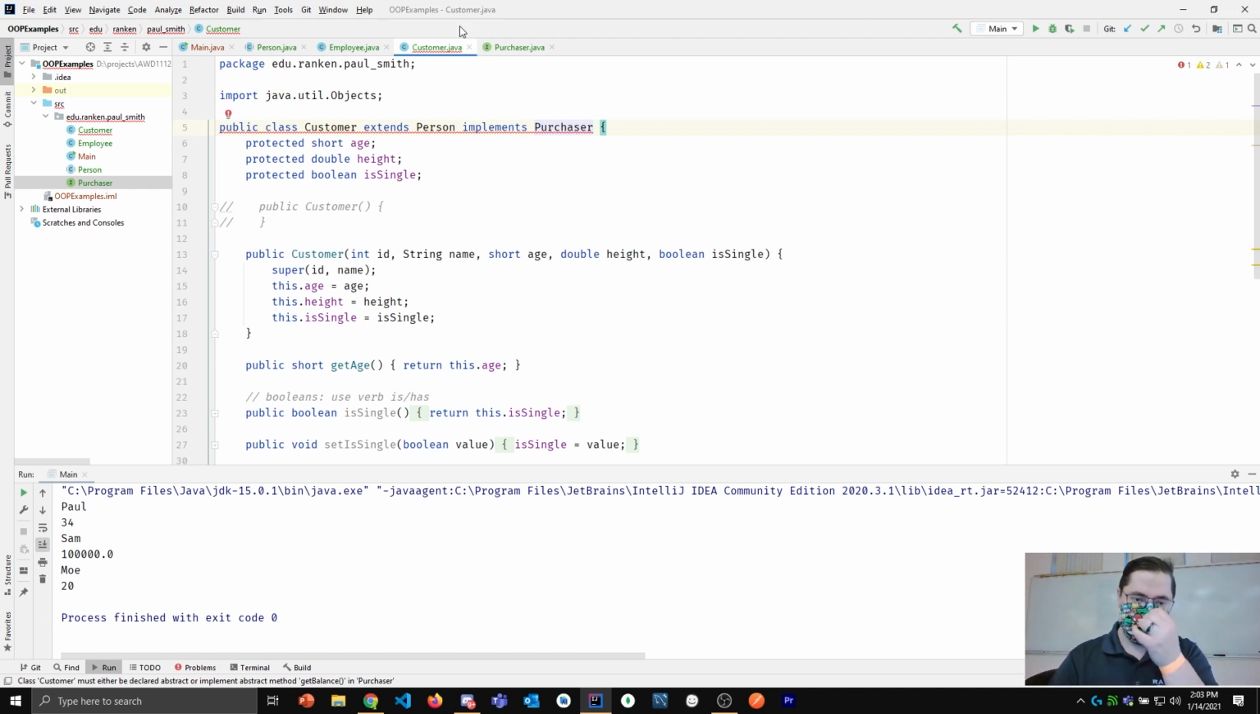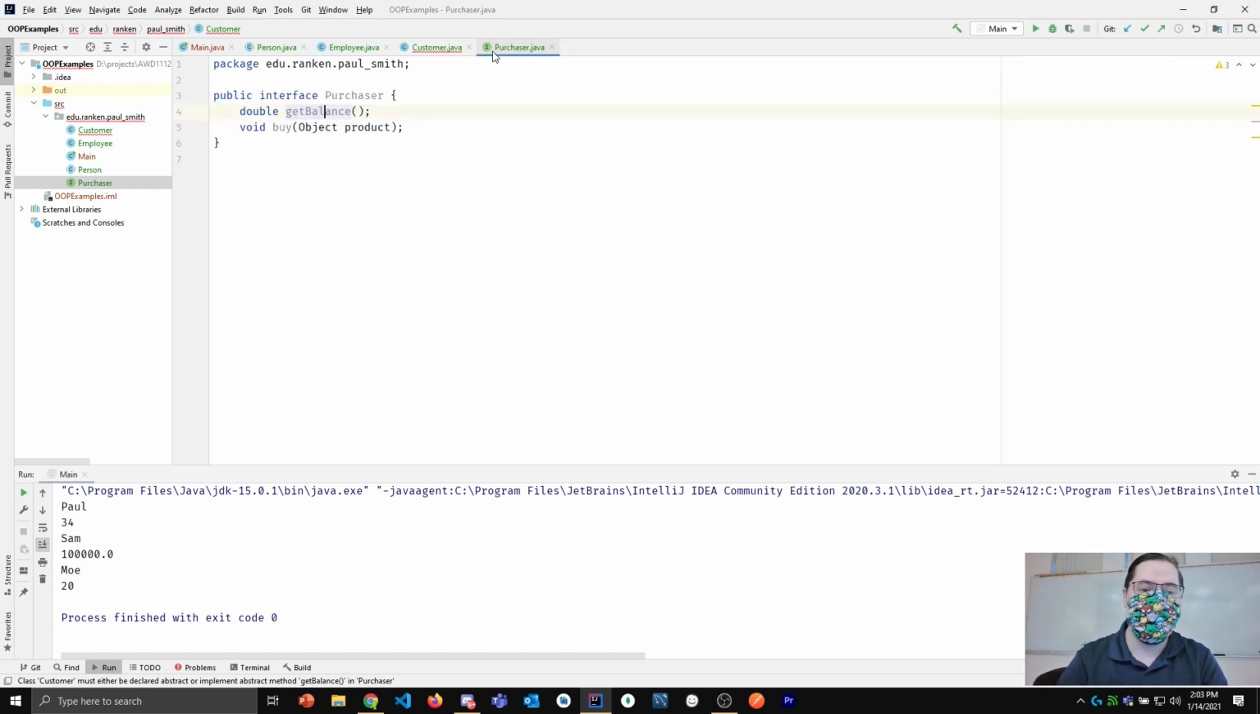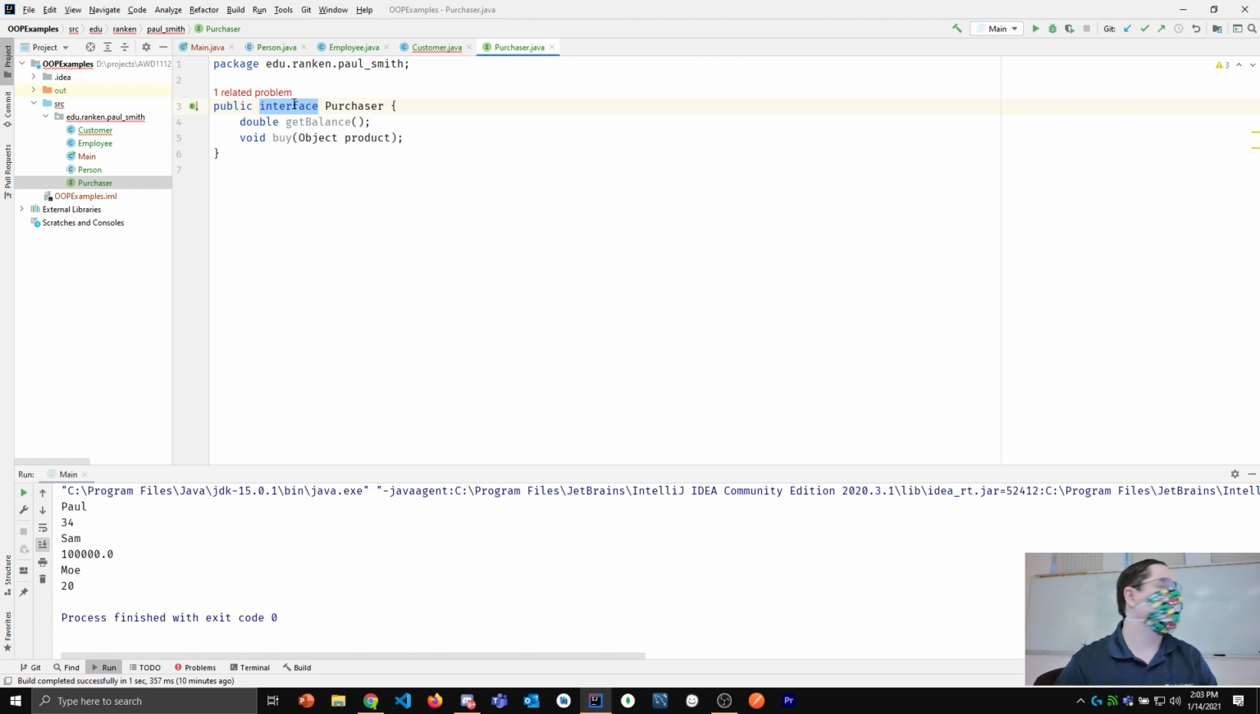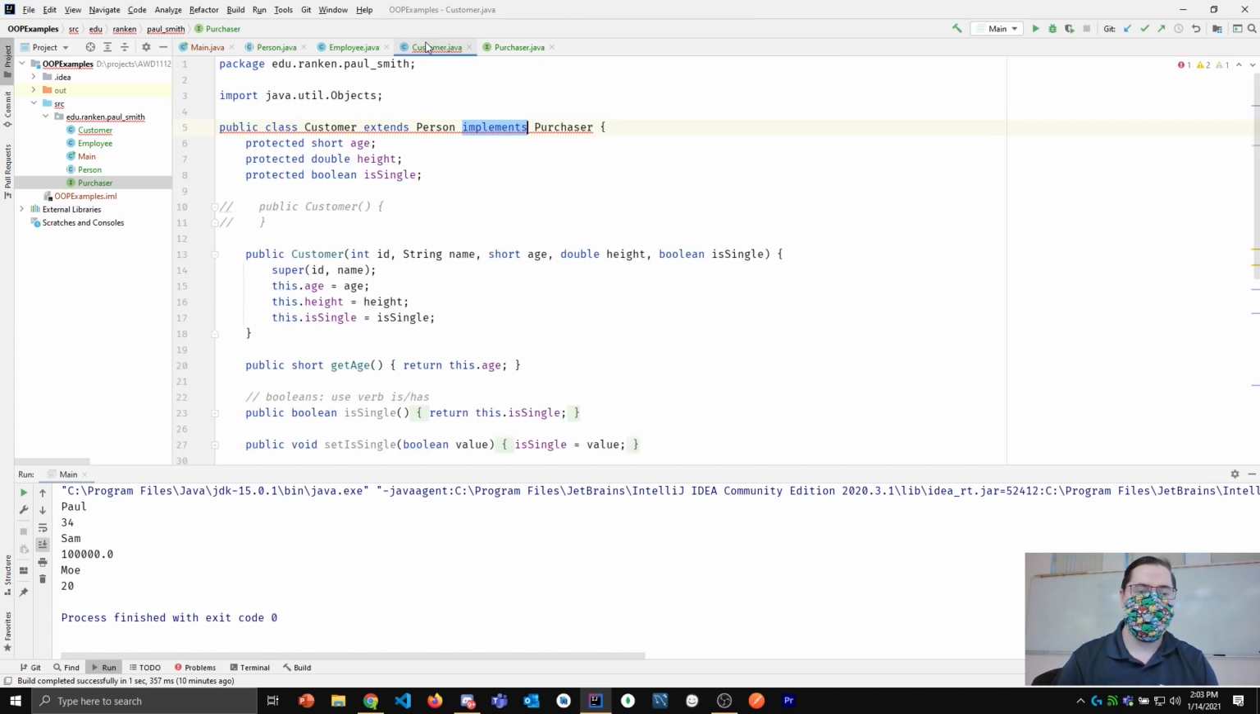Okay. So implements, that's the word we use for an interface. Yep. So you say implements this interface, and you'll notice that on the interface, I don't say public class Purchaser, I'm saying public interface Purchaser. That keyword is what defines it as being an interface. Implements is only used with interfaces.